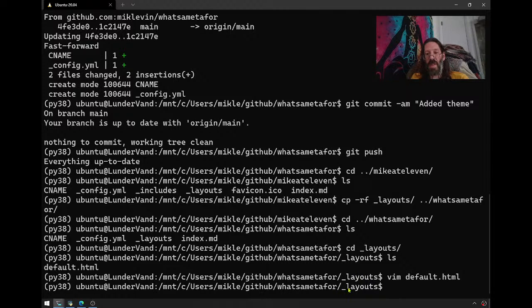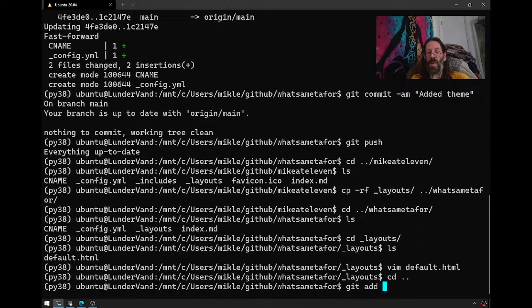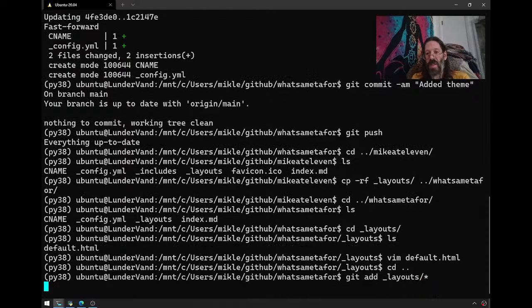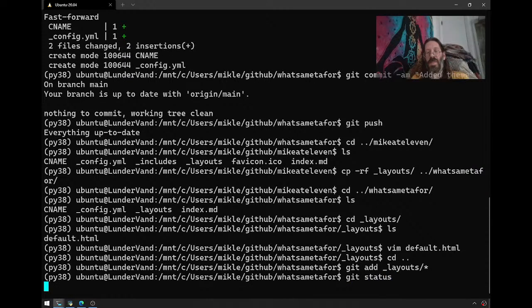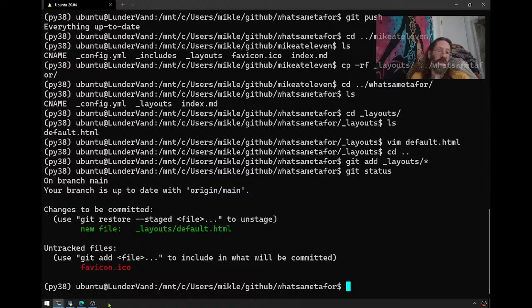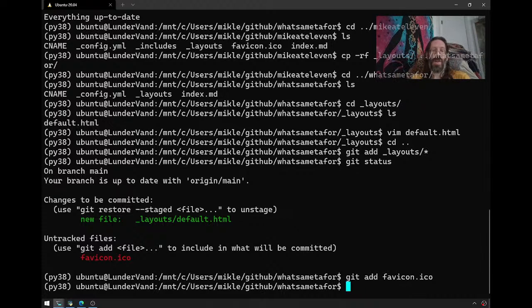So I am in _layouts, I cd ... I git add the whole layouts directory, so _L tab, and with an asterisk after it, and that makes sure it gets everything inside the folder, in addition to the folder itself. Git status, you'll see a bunch of stuff added, not a bunch, but okay, this is untracked. Git add favicon. I basically have the same favicon running across all my sites right now. Customizing them per site is one of the branding things I'll do.